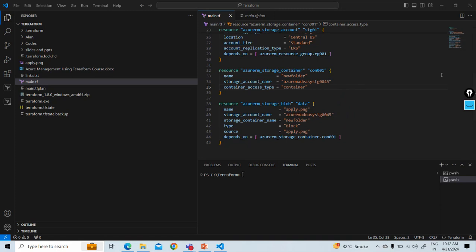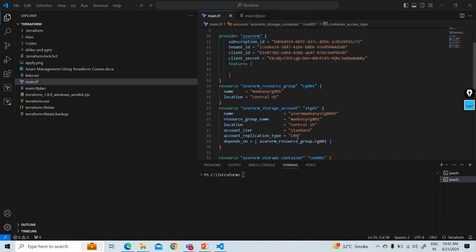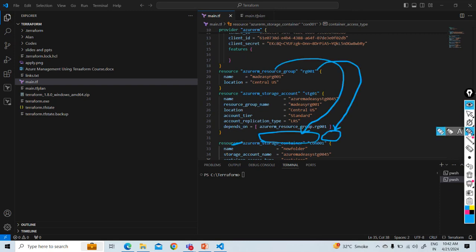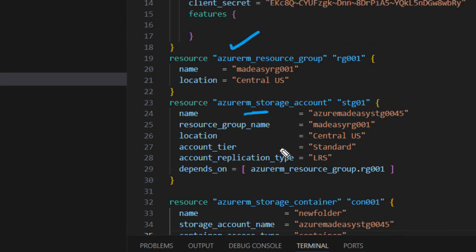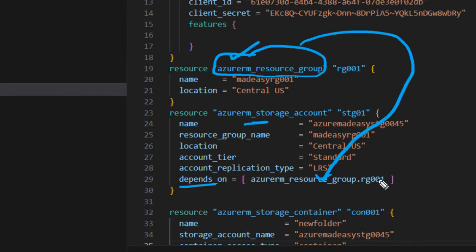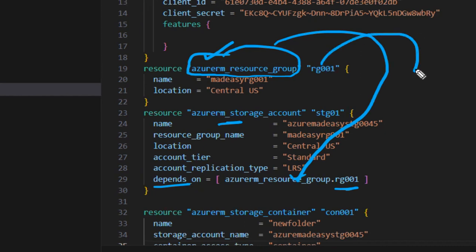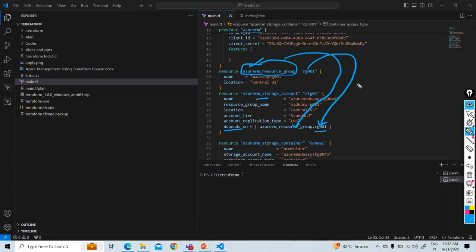If you talk about this storage account, you can see how we have written it. If I zoom in, you can see I want to say that this storage account should depend upon this resource group. So how can I write depends on? I will pick this resource group, this whole value, and place it over here, and rg1 I will be placing from here. Simple. That is how the depends on clause has been written.